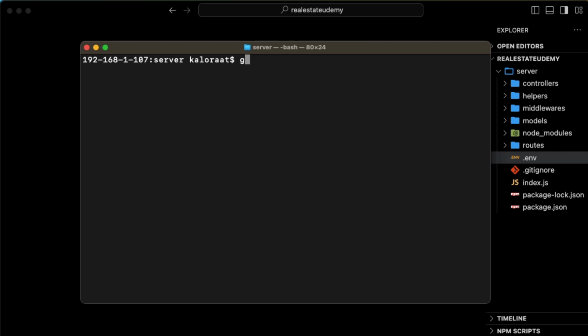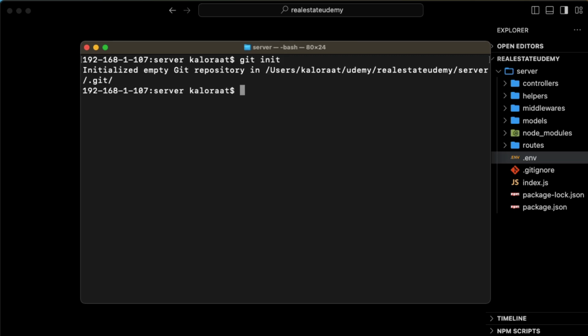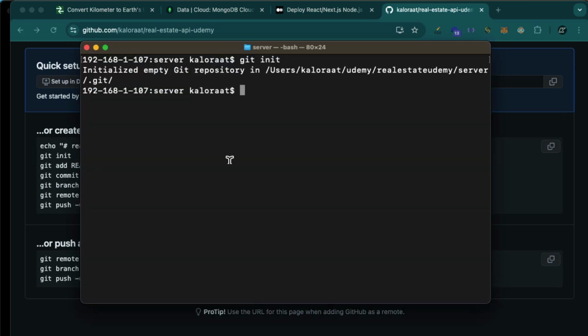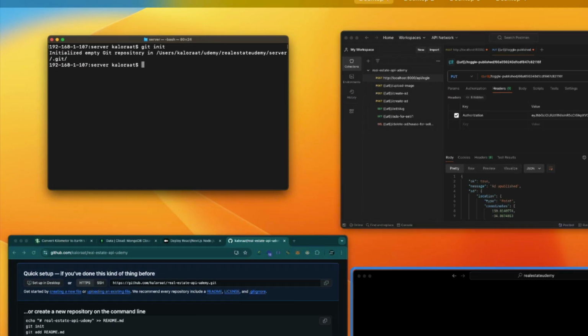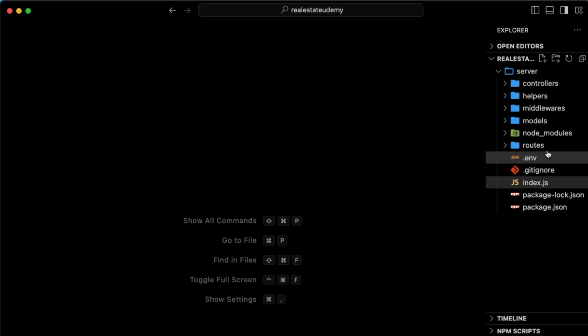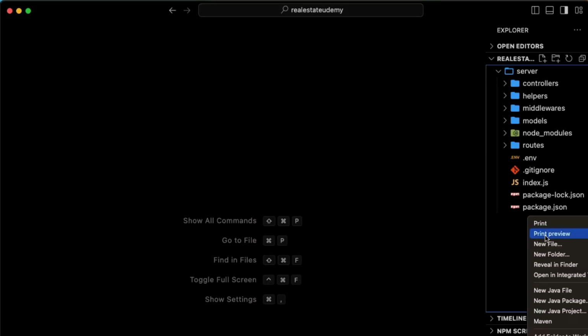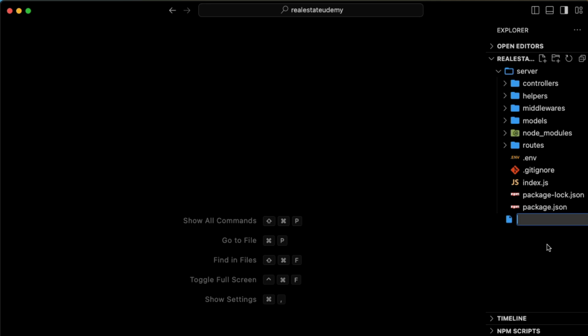So first of all, let's initialize with git init. By the way, all this information you may also see here: git init, git add readme file. If you don't have one, you can add it. I don't have one, so I'm not going to worry about that, but of course you could add it, or maybe we should add it. All right, so let's create this one quickly.